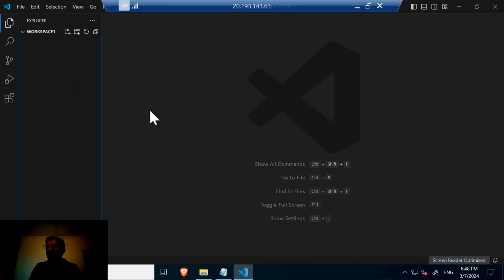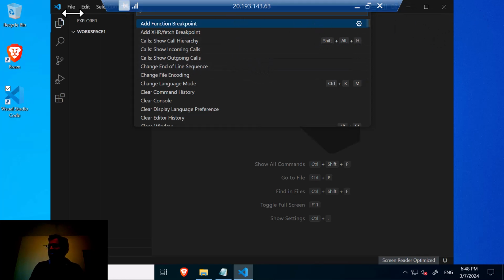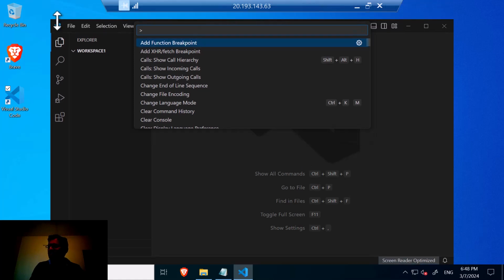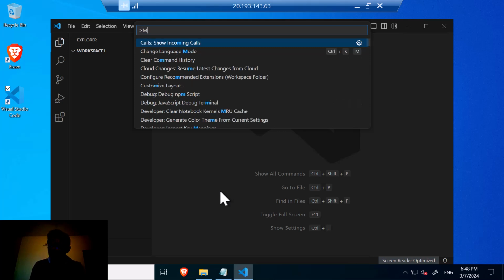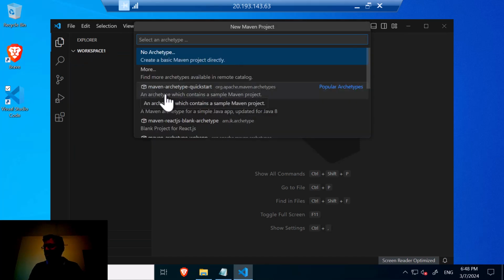To create the Maven project now, I'll just press Control Shift P. This should open the command bar on VS Code. Let me just resize my VS Code because the RDP panel is blocking. Okay, so what I'm going to do now, I'll type here Maven, new project.